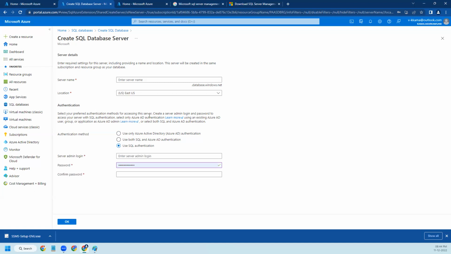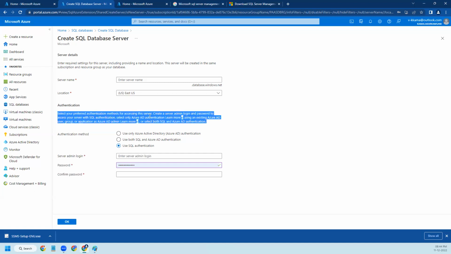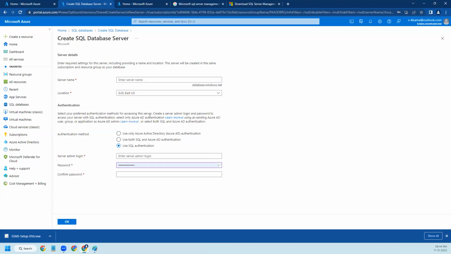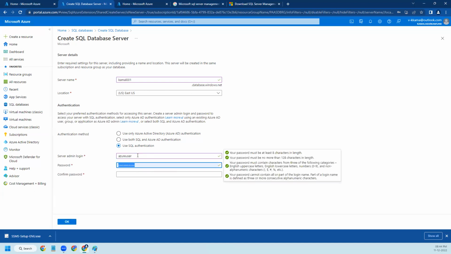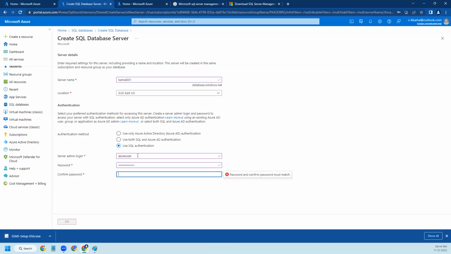In the real scenario such things happen, but here ultimately it will create the server. So here we are going to create the server. First give the server name, any server name, Kamal1001. Once you build the Azure SQL DB, your naming convention would be Kamal001.database.windows.net. If any server has the naming convention .database.windows.net, that means it is the Azure logical server.